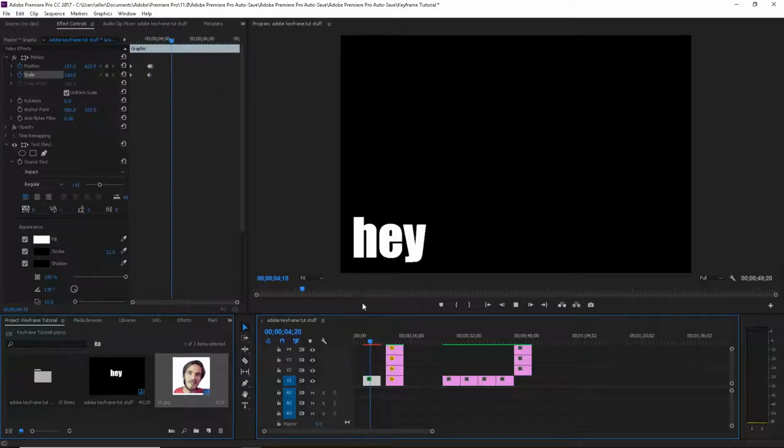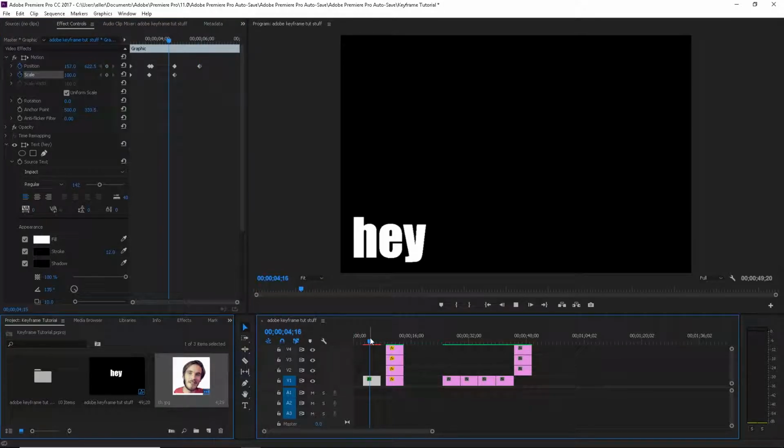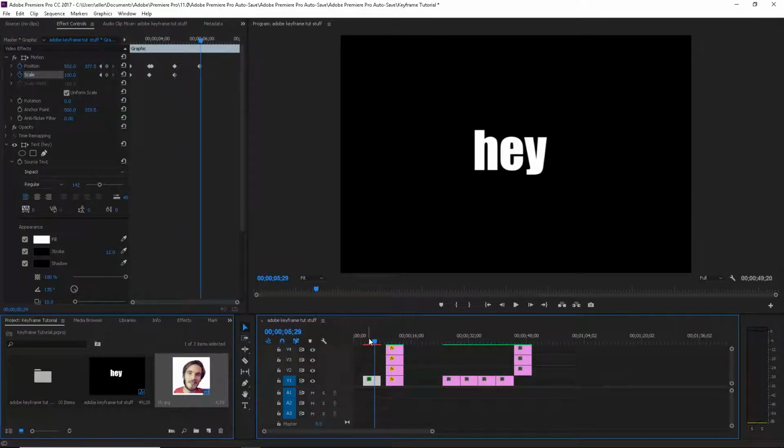So let's just keep going on this. Let's say you want it to slide to the middle and then snap somewhere else. So we're going to keyframe it here, run it for a second. Now it's going to go to the middle. So bam. And then let's say as soon as you want it to hit the middle, you want it to snap.